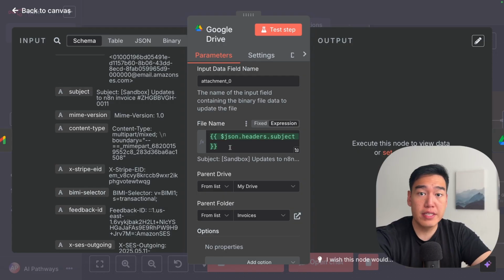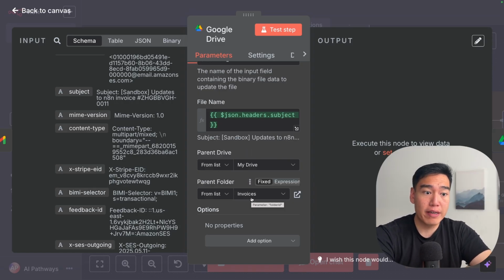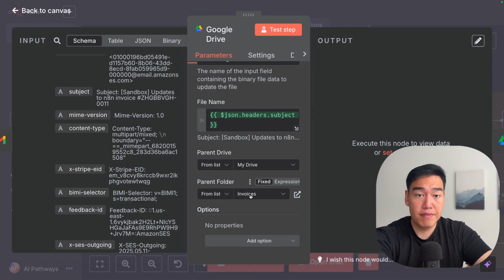Just drag this over and this is what the file name would be inside your Google Drive. And then finally, you can connect this to your Google Drive. What you want to do is just create a parent folder called invoices so that each time you save an invoice inside of Google Drive, you know where to find this. It's all inside one parent invoice folder. So this will be your source of truth in case you ever need to go back and see why you were billed a certain amount on this specific day.